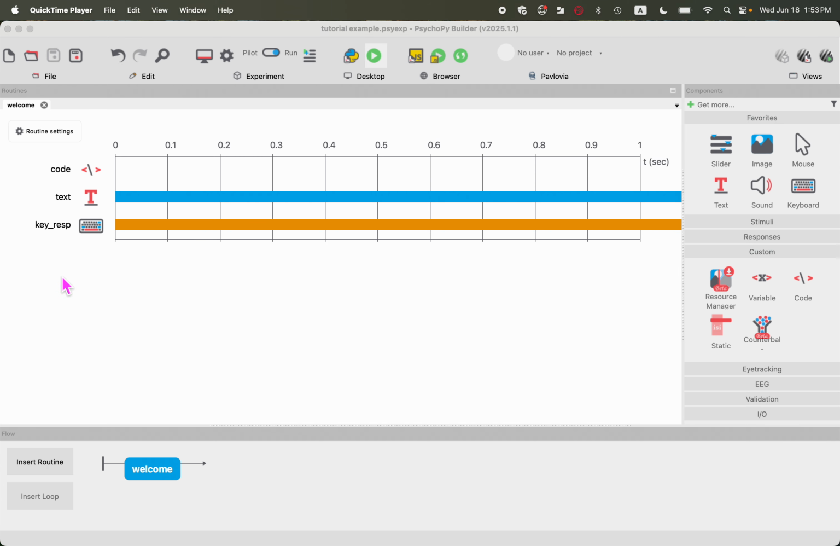Now we have finished creating all the components for the welcome routine. You can see that each component has a bar spanning across the screen, and here is the timeline showing you the duration of each event. Because we set the duration for these events to last forever, they don't stop at any point. But if we set the duration, say, to last for only half a second, the bar would stop here instead. We will see that later when we get to the trial event.